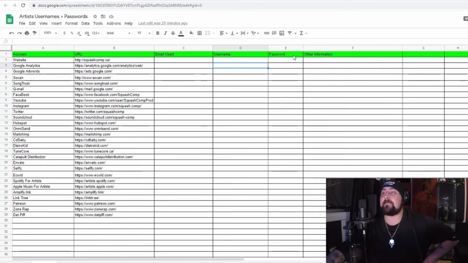And then lastly, every single account you're going to create for yourself online, you're going to need a password for that. So just make a quick note of the password that you used for that account so you can remember. So if your computer crashes or anything like that, you'll have access to all your different platforms.